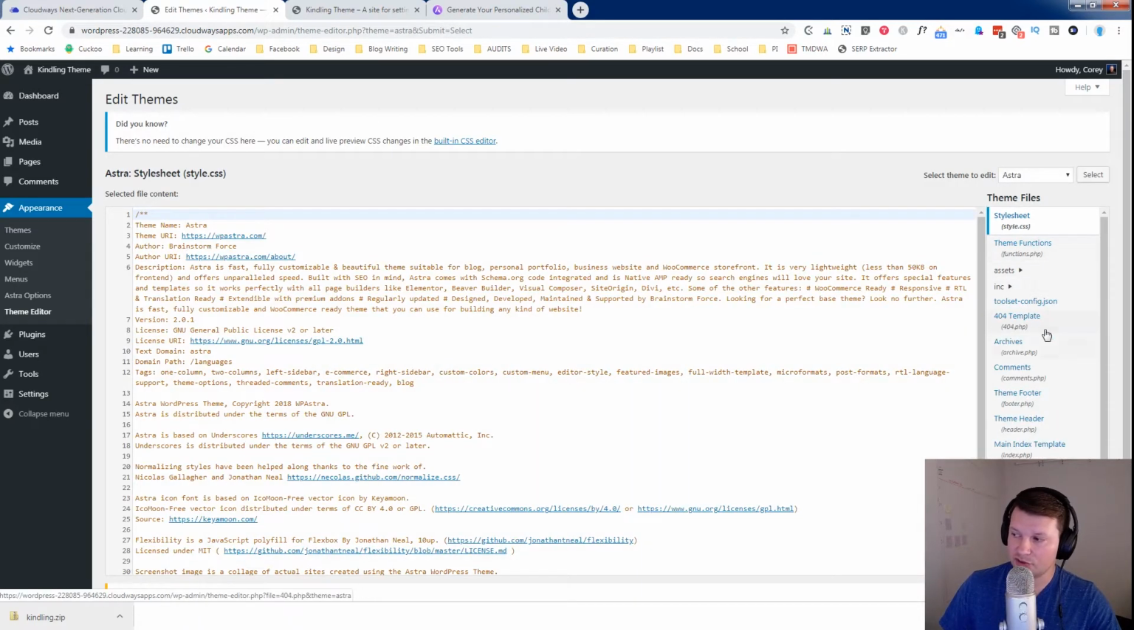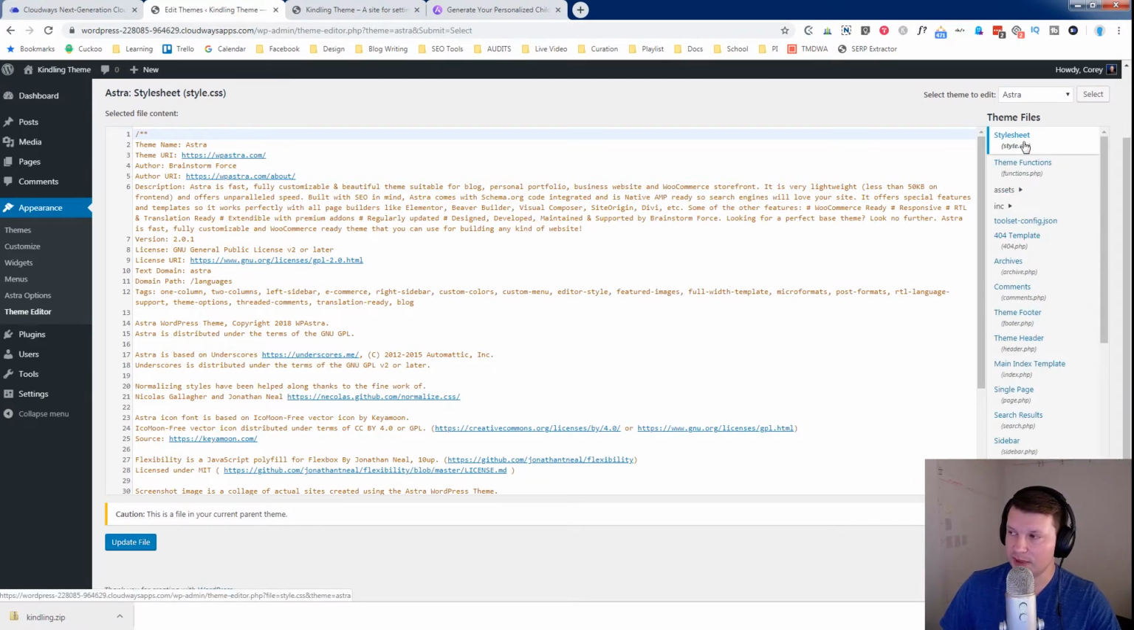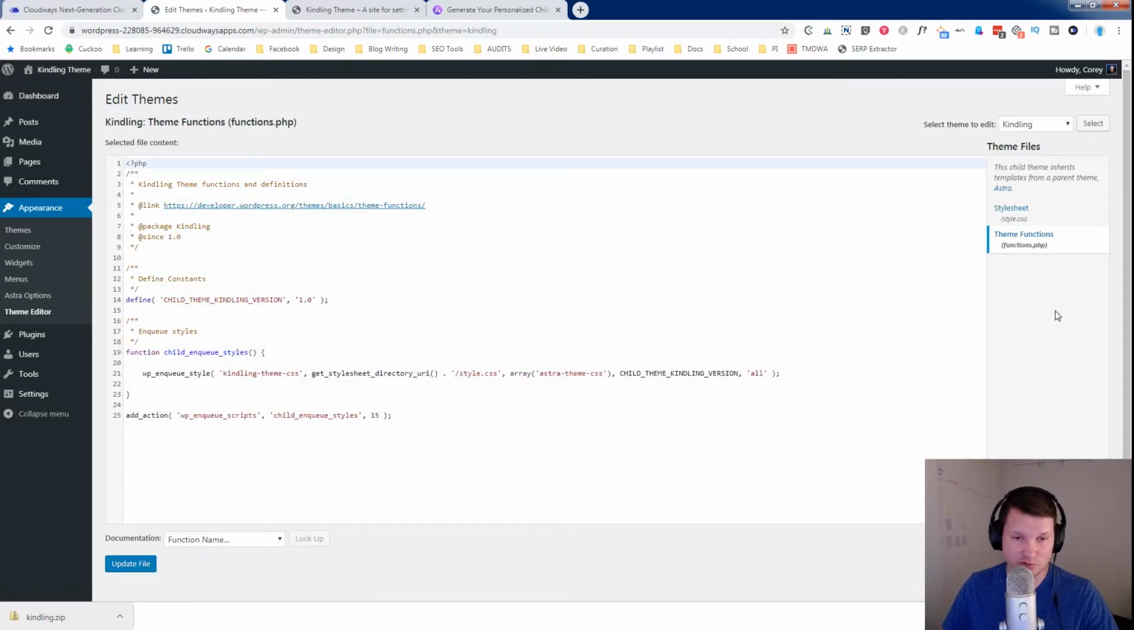All right, so if we click over to Astra, you can see how many files are in this, and it even has more in these folders. There's lots of files to make a theme. But with a child theme, what you can do is essentially override the parent theme with whatever you put in here. So it's going to use the style.css from my child theme before it uses the one from the parent theme. It's going to use the functions file here before it uses the one from the parent theme. Basically, you're giving yourself a way to edit the theme files so that if there's ever an update to Astra, you don't have to worry about clicking update and it overriding your changes.